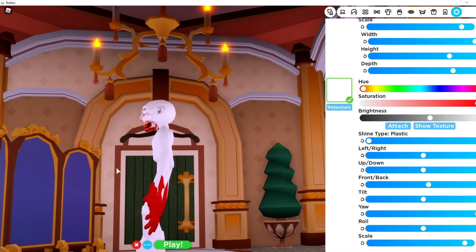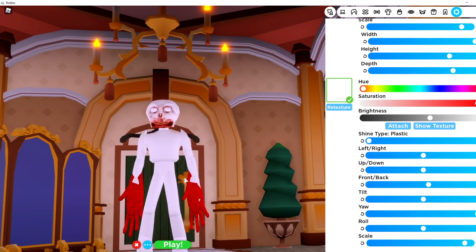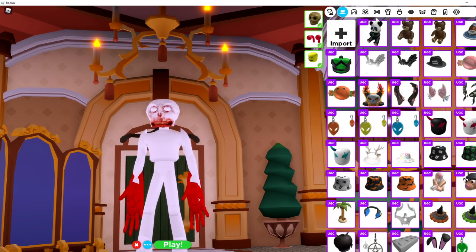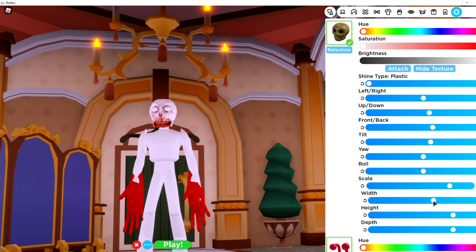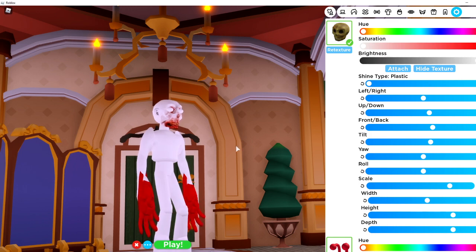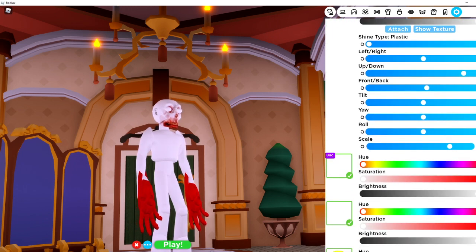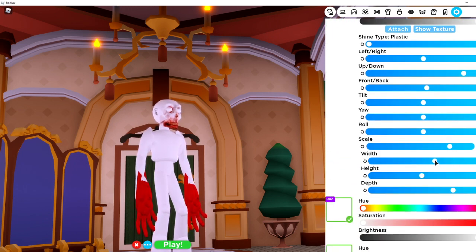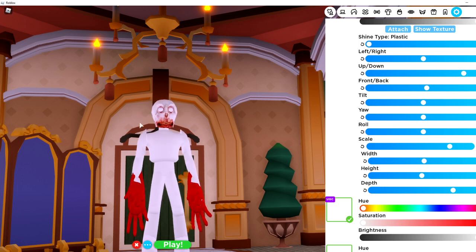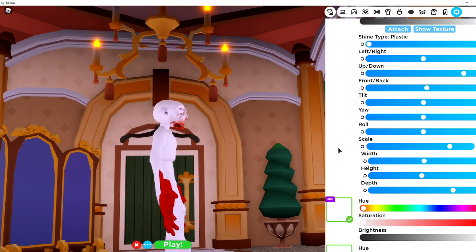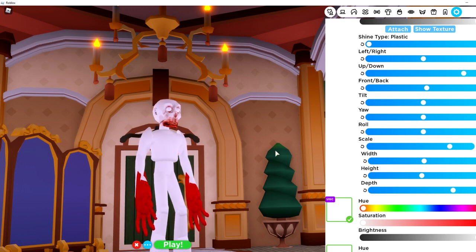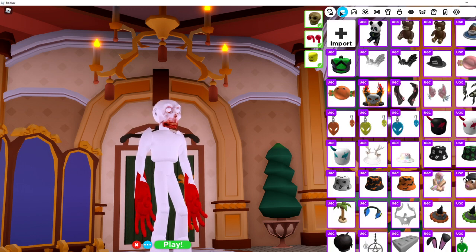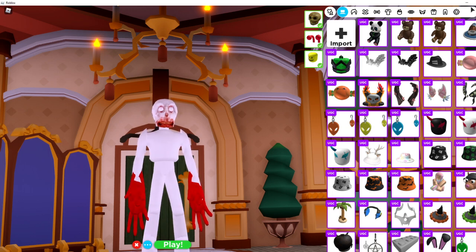To make it a bit better, you want to scale it down, you want to widen it, you want to make it thinner. So yeah, that looks good. So now what we want to do is we want to get onto a rib.